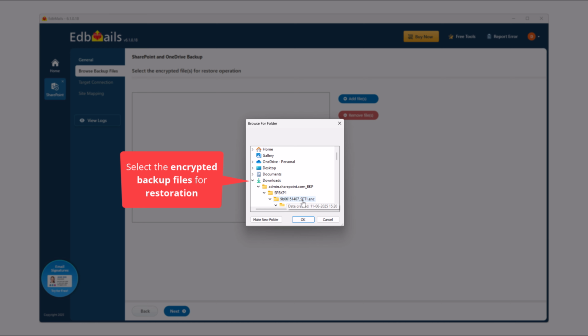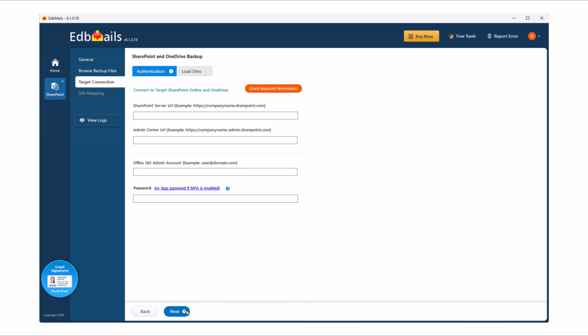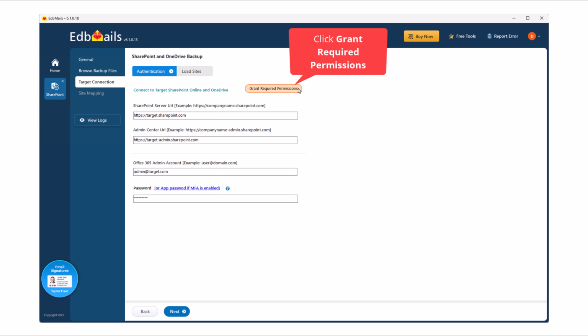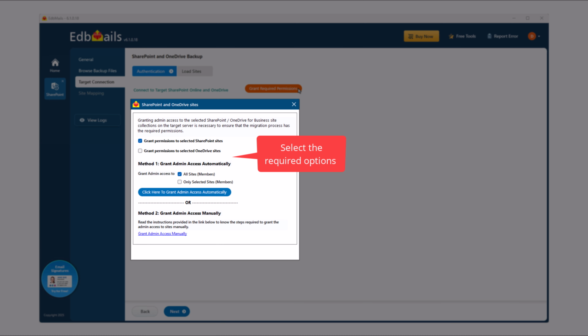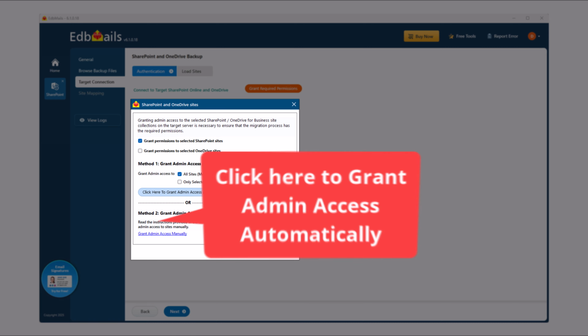Select the encrypted backup files for restoration. Click Next to continue. Enter the target SharePoint server details. Then click Grant Required Permissions. Select the required options. Then click here to grant admin access automatically.